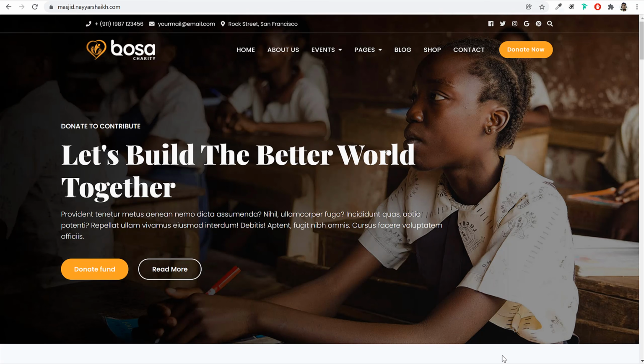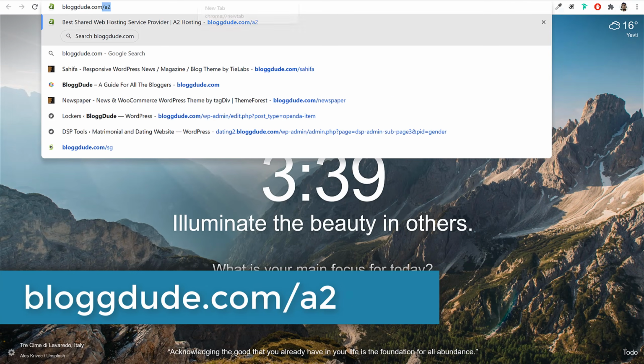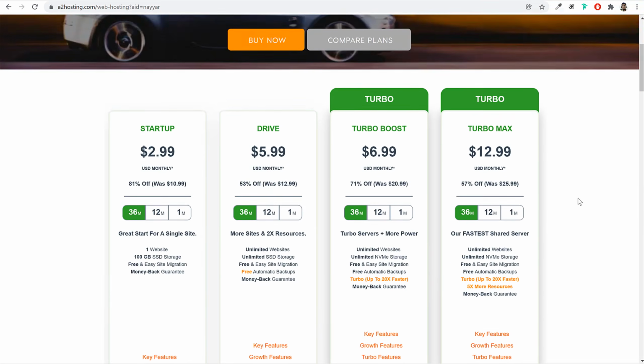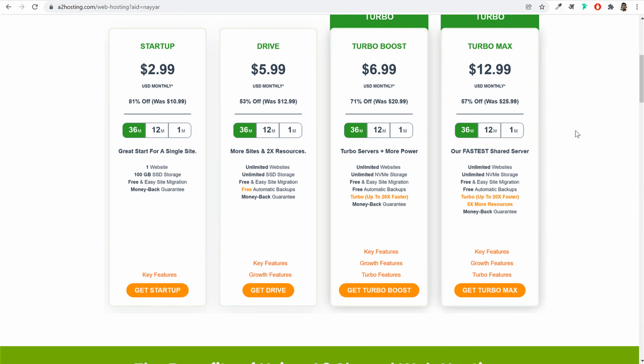Now there are literally thousands of different hosting providers available in the market, but unfortunately only a handful of them are really good enough to consider. But you don't have to worry about that. You can simply do one thing: open a new tab and type in blogdude.com/A2. Now this link is also given in the video description below, so you don't even have to type in this thing. Simply click on that link and you should be redirected to this page.